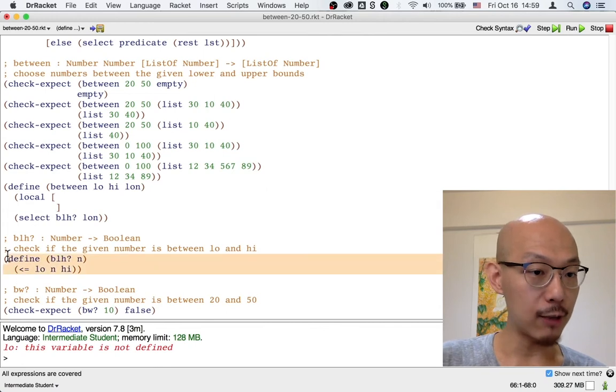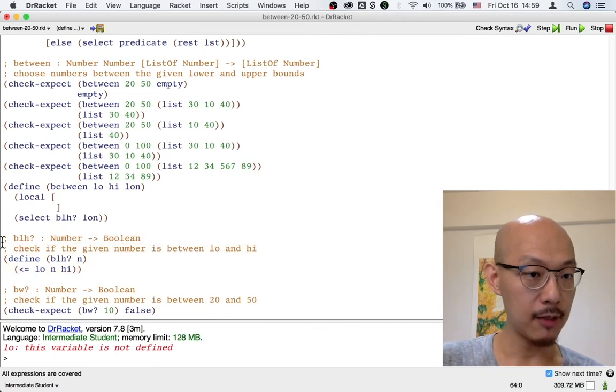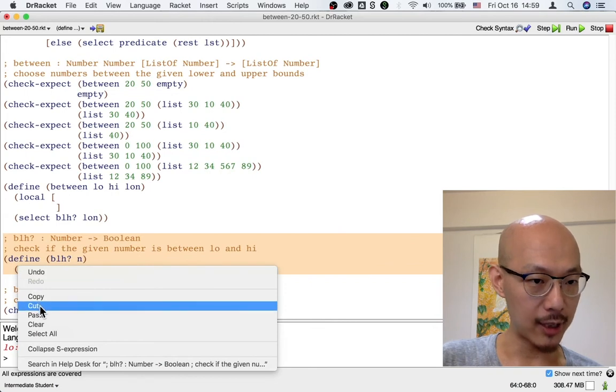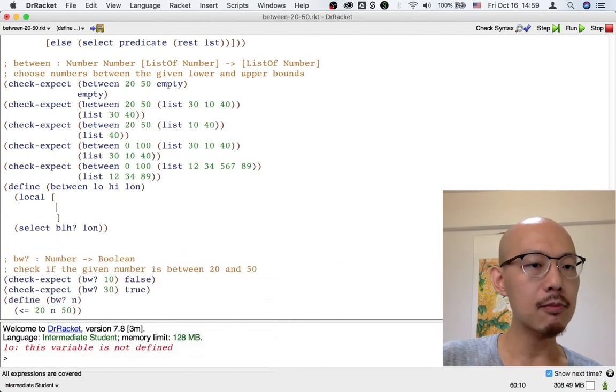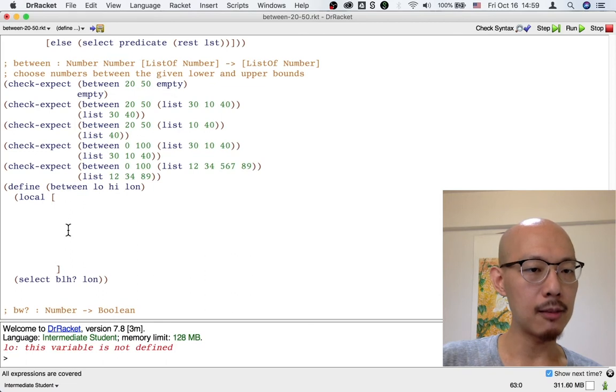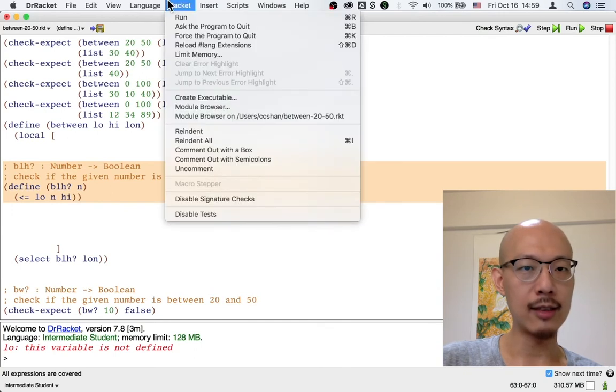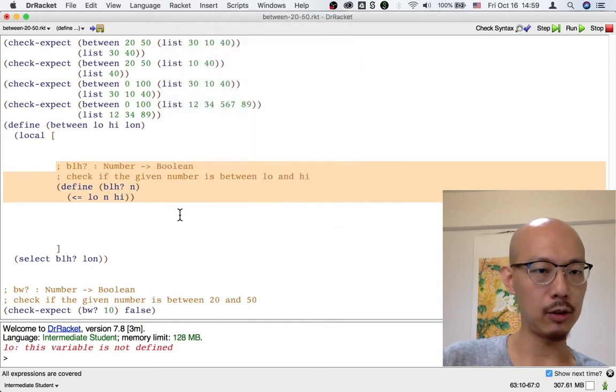So if I want to define blh, I'm just going to put all my definition of blh, I'm going to cut that and put it in between these pair of brackets. I'm going to paste, and just to make things clear, I'm going to re-indent this piece of code in the middle.